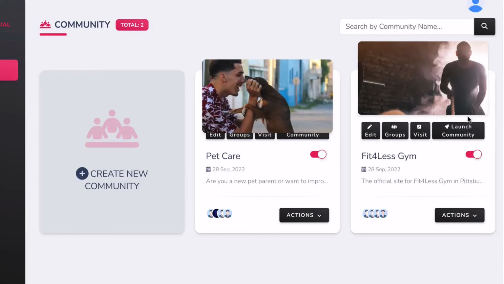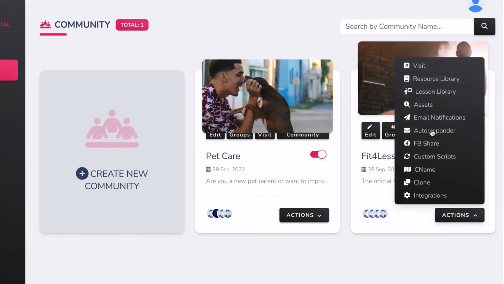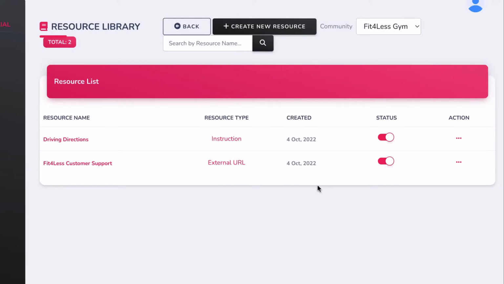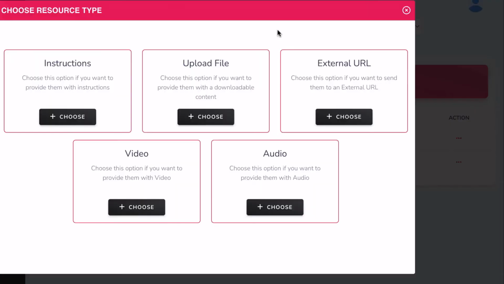Now to add resources to our resource channel we're making, just go to the site you made and hit Actions, then Resource Library. Click Create to add in a new resource such as a file for users to download, a link to customer support, training videos, and more.